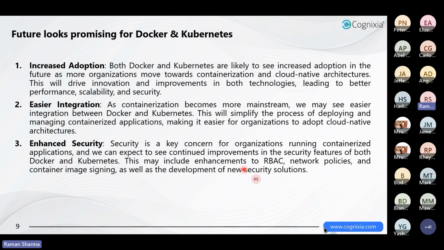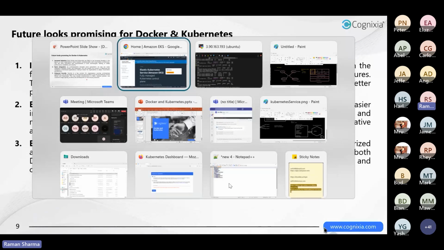Enhanced security. We have discussed that security is the key concern of organizations running containerized applications. So we can expect to see continued improvement in security on both the Docker and Kubernetes side. This may include enhancement of role-based access, network policy, container image signing, as well as development of new security solutions.